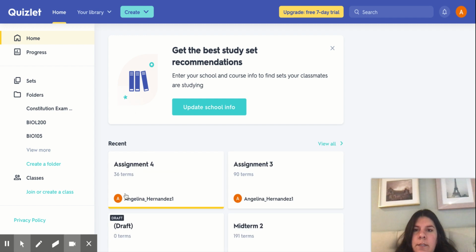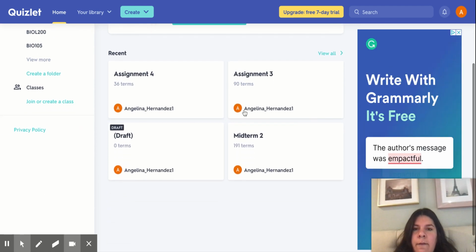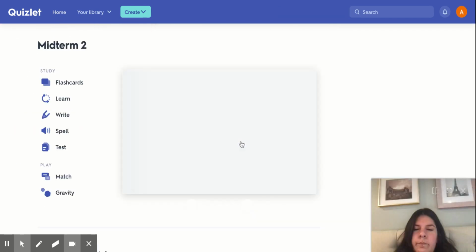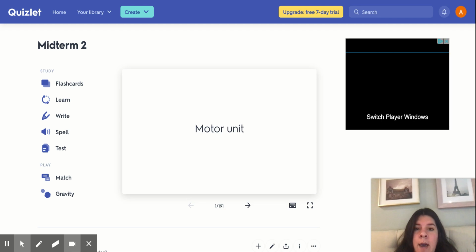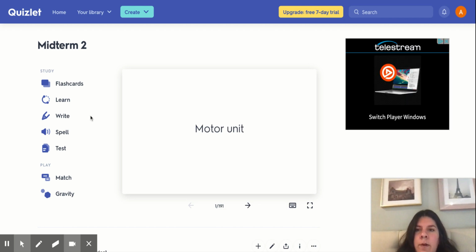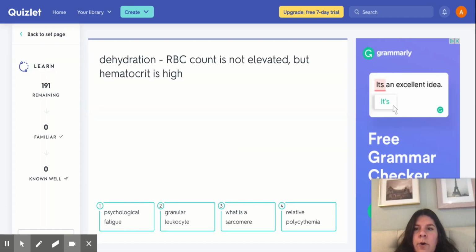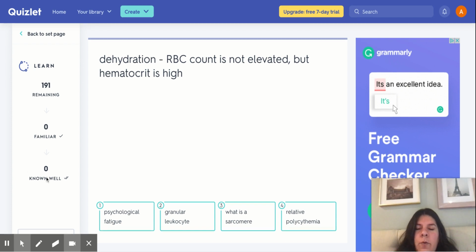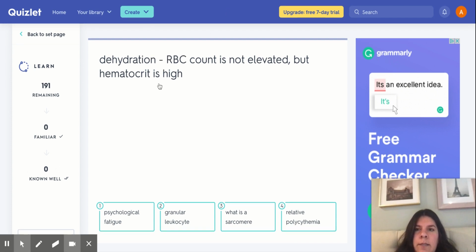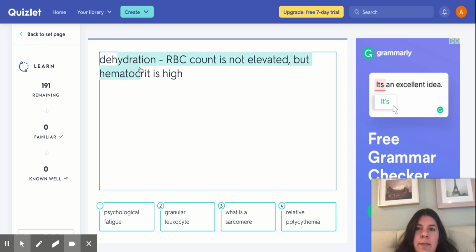So back to the sets. Some of my favorite features of this, well, one that I found really helpful when I was a student was Learn. So as you can see right here, it's 191 remaining, 0 familiar, and 0 known well. So basically what this does is it makes it almost like a test. So as you can see, it has a question, and this is Dehydration. RBC count is not elevated, but hematocrit is high.